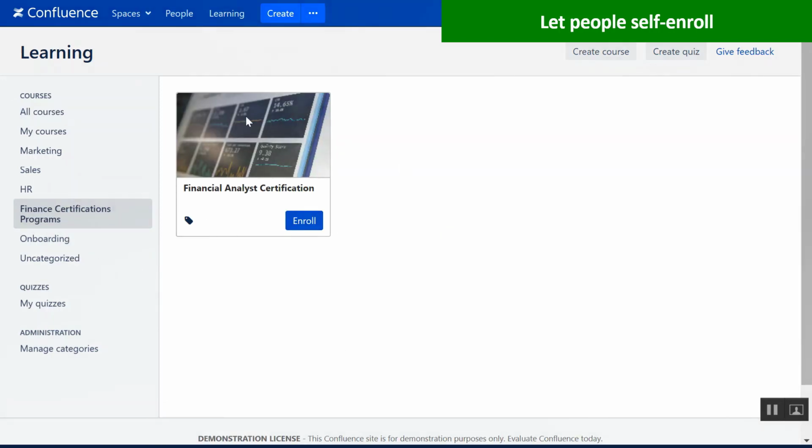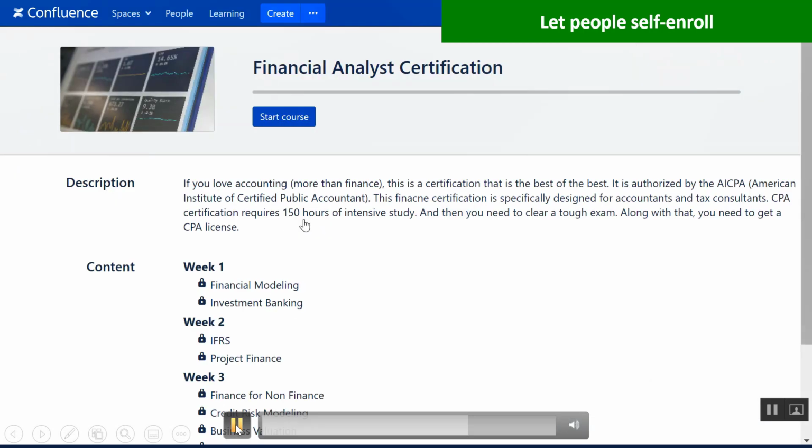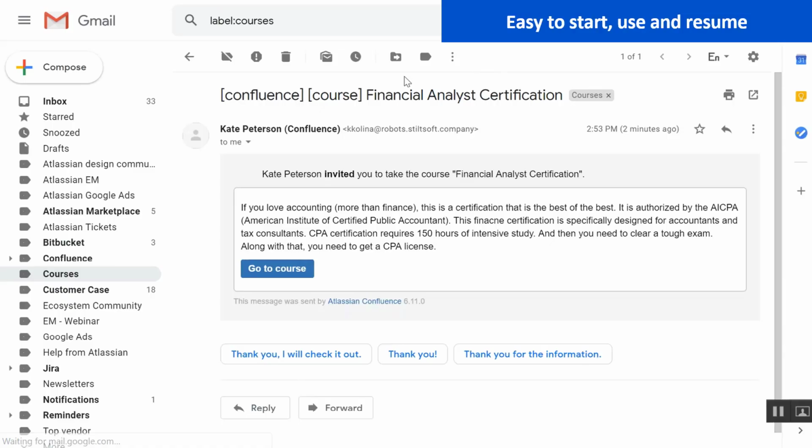Learning catalog is something which is very easily accessible. You just click learning in the header, and then you pick a category on the sidebar, and you see the list of all the courses for this topic. You can click on the enroll button to become a participant, and it will take you to the course start page. And this is the way participants experience the app.